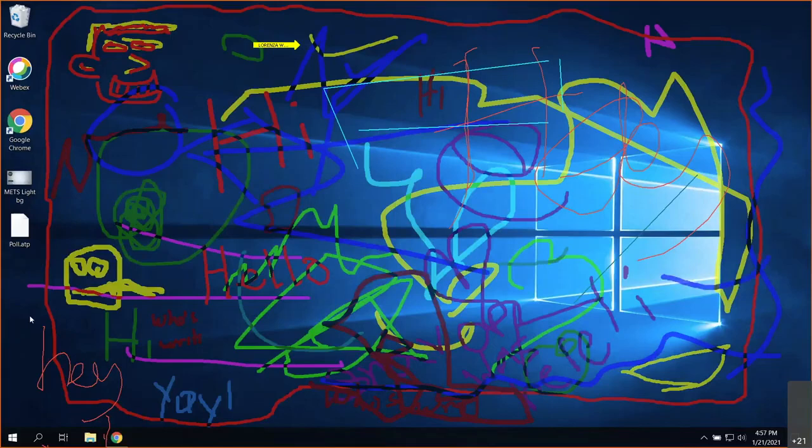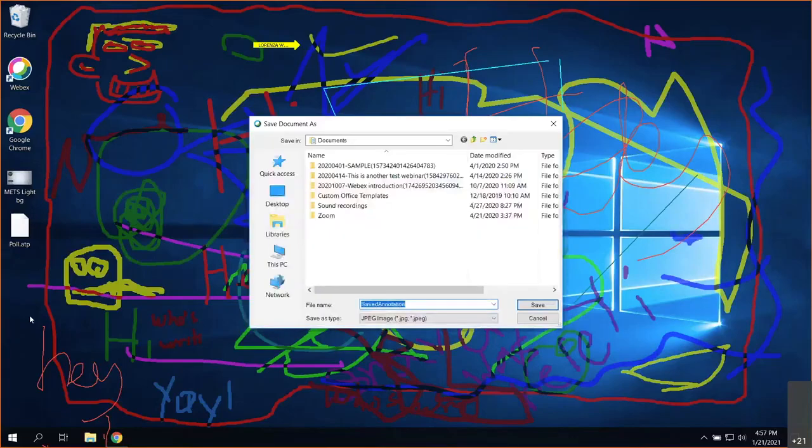So you can save these out. It actually gives you a couple of options, but you can save it as an annotation as a JPEG. So you can save that to your desktop to recall later and archive if you'd like.